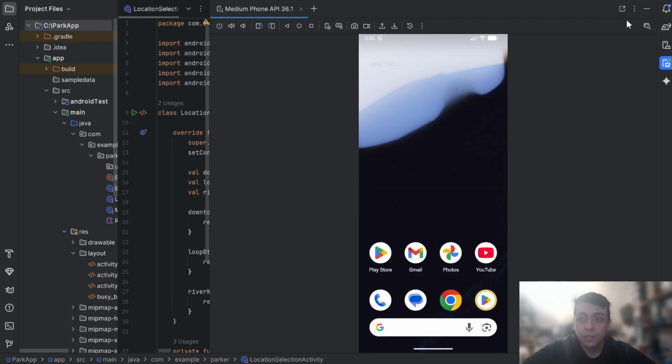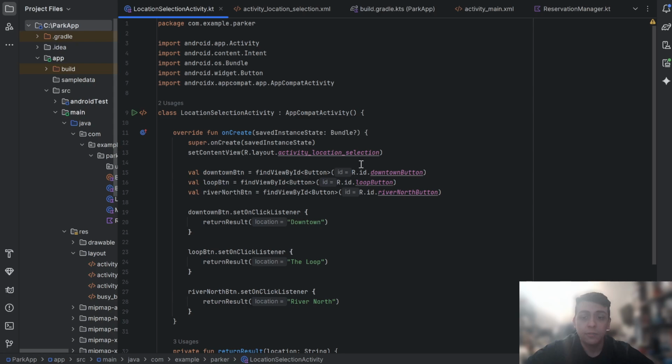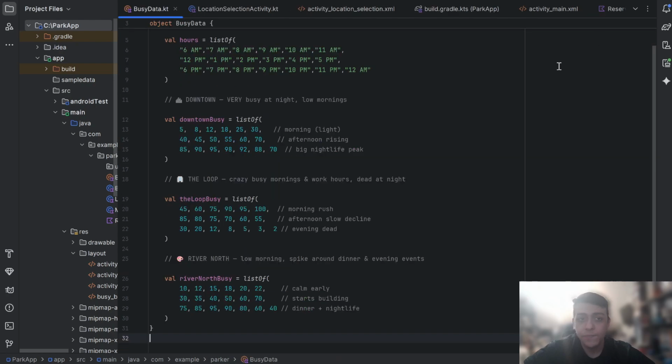Okay, so now if we go back and we finalize talking over the files, we can go ahead and start talking about our next file, which will be the busydata.kt file.